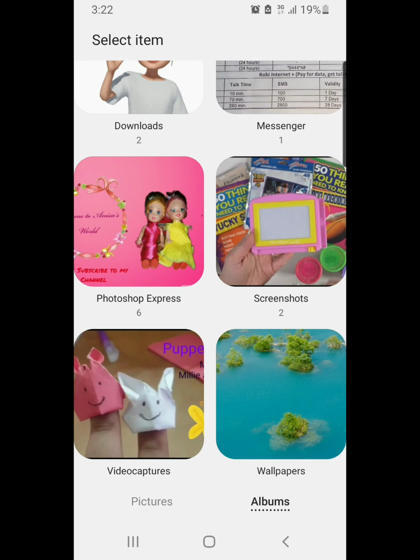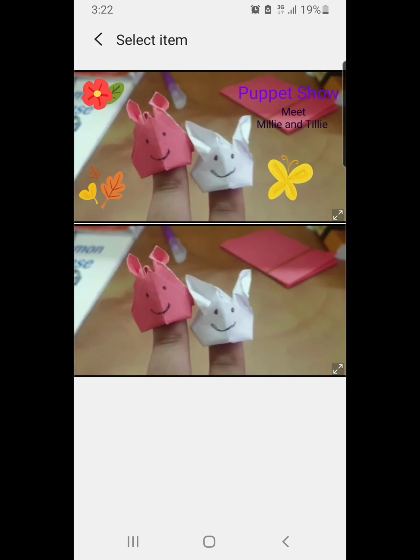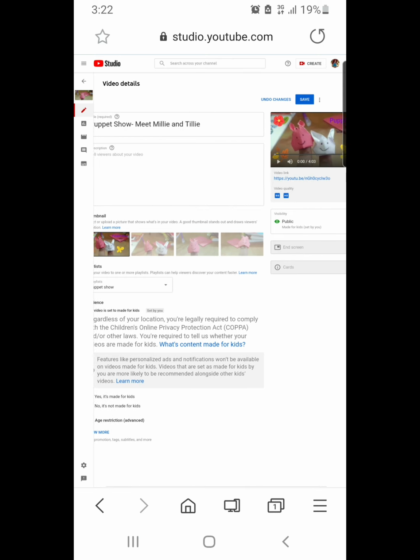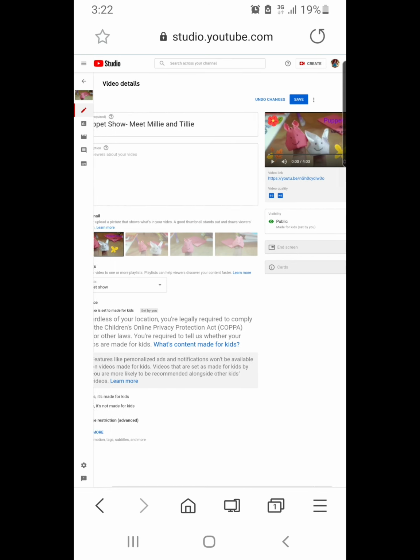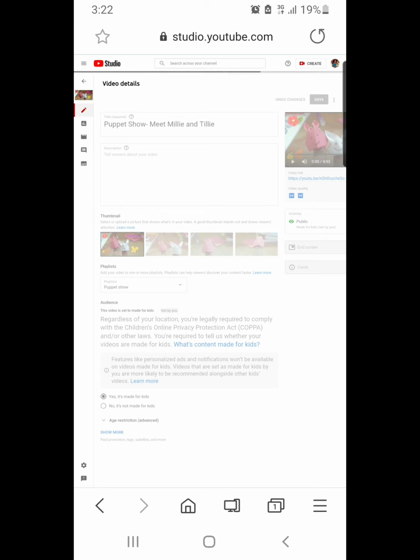Okay, so here is our custom thumbnails folder. Let's click on that. And then let's select our thumbnail, like this. And then the custom thumbnail is added. So now what you'll need to do is to click this save button over here, like this. And then I think your own custom thumbnail is added.